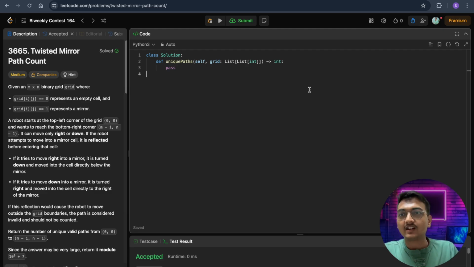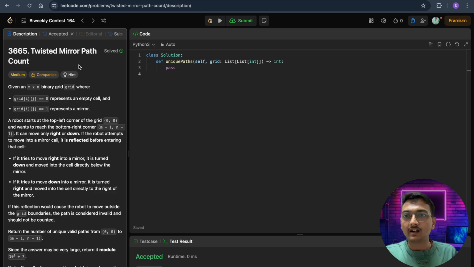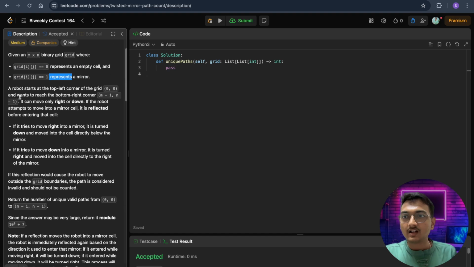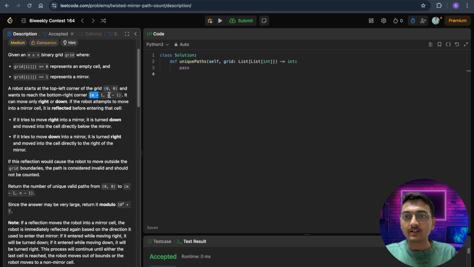So let's get started. The question name is Twisted Mirror Path Count. Let's read the question. Given an m cross n binary grid, where grid[i][j] equal to 0 represents an empty cell and grid[i][j] equal to 1 represents a mirror. We will see what is an empty cell and what is a mirror. A robot starts at the top left corner of the grid (0, 0) and wants to reach the bottom right corner (m-1, n-1). It can move only right or down.